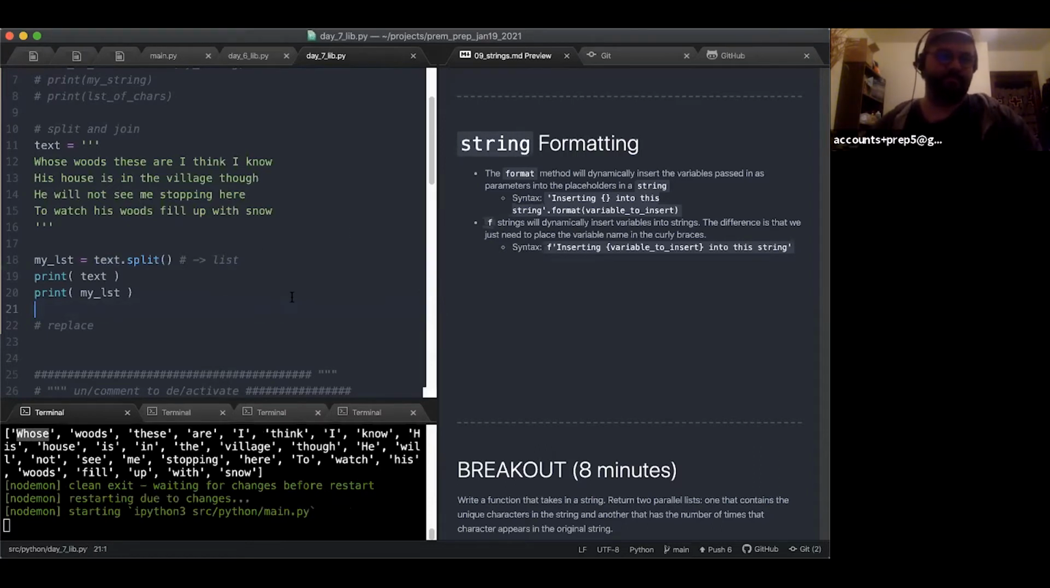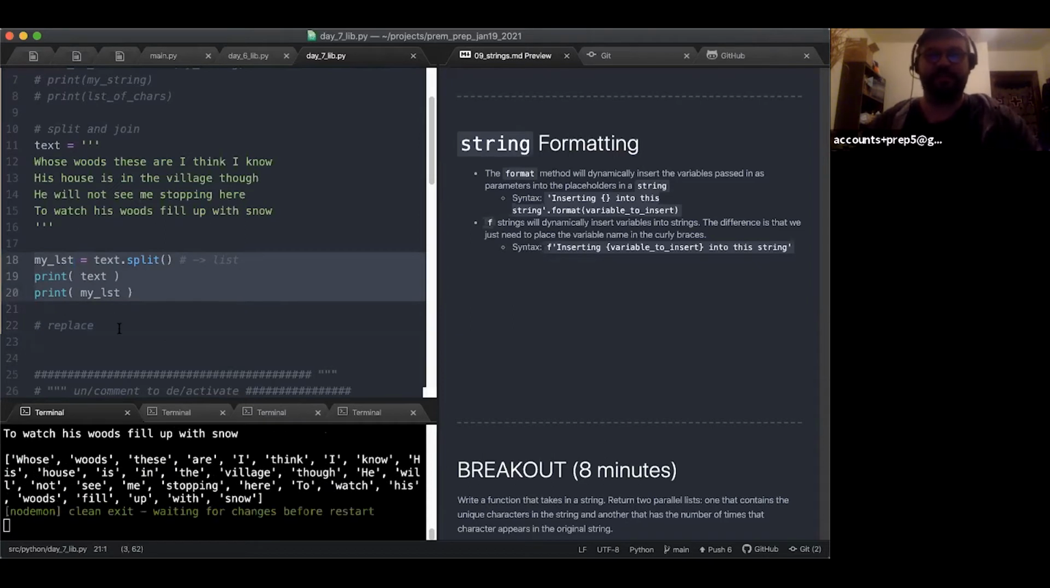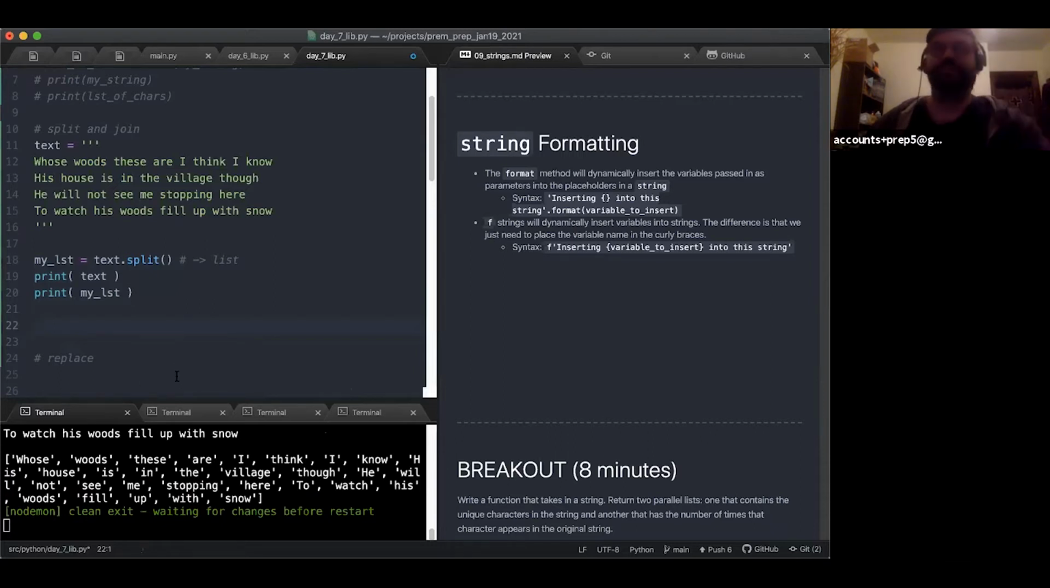Cool. So I appreciate the questions. It's good to explore this stuff because split can be a little funky. There's a little bit going on, right? So that's fine. Let's look at the opposite of split, which is join. So join is also a string method, but join's job is to convert a list to a string. So let's look at join.